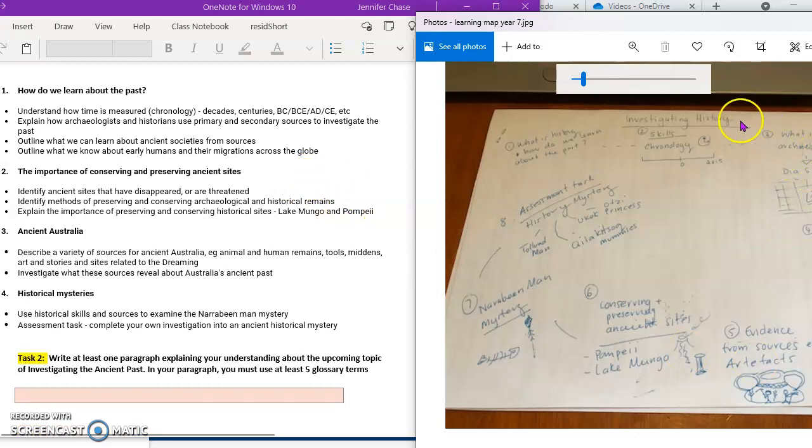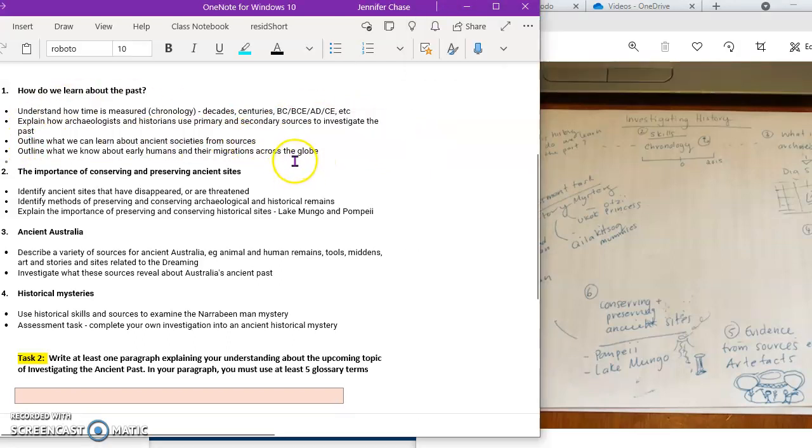Then we'll move on to looking at archaeologists and historians and how they use sources to investigate the past. We'll outline what we can learn about ancient societies from what's left behind, so we'll look at a dig site. We'll talk about what makes a source primary and what makes a source secondary, and good and problematic things to do with those kinds of sources. And we are going to look at how early humans migrated across the globe, just so we've got a very broad understanding of how humans came to spread across the whole planet. Those are the first lessons we'll do.